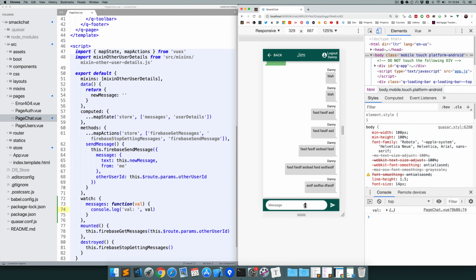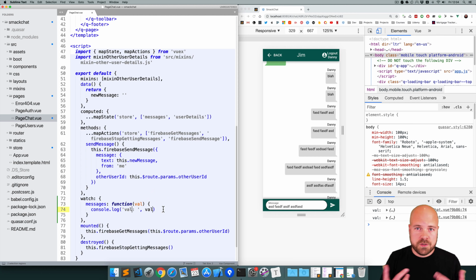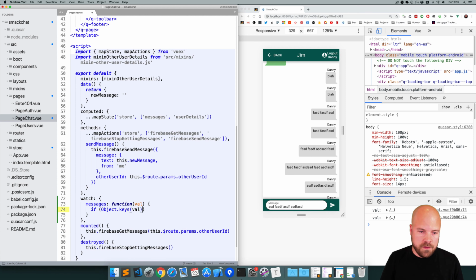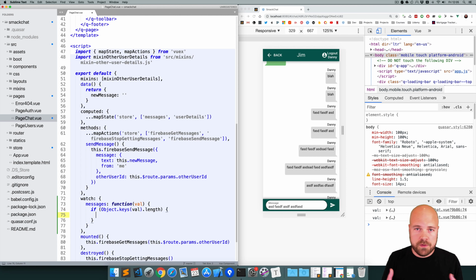And if we send a new message, you can see that watcher is triggered again, and it logs out the new value with our new message added to it. So we want to scroll to the bottom of the page whenever this value changes. So before we actually scroll to the bottom, we want to make sure there's something in this value. So to do that, we can just do if Object.keys brackets val, which will return an array with all of the keys from that value. So if that has a length, then we want to scroll down to the bottom.